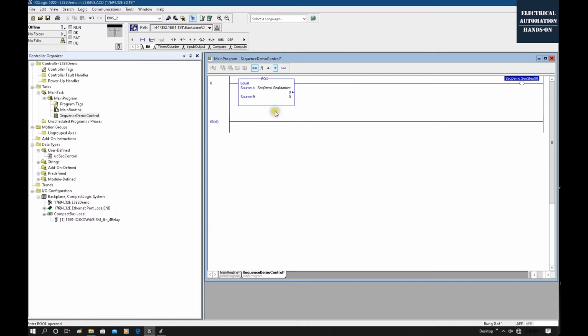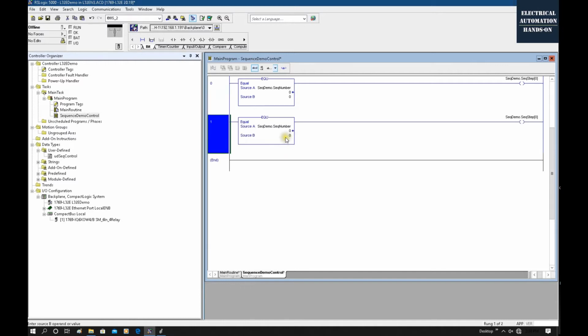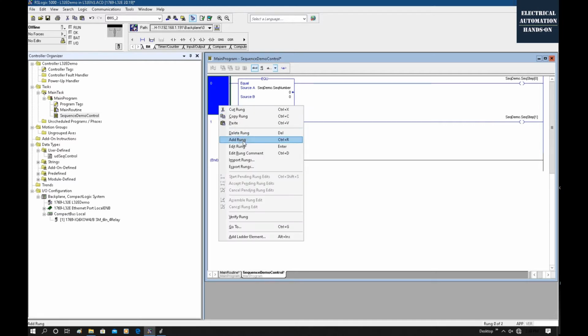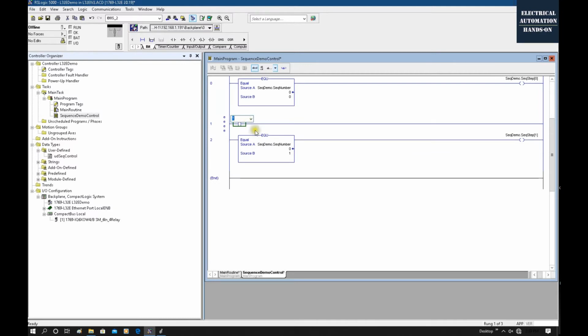Okay. Step 1 will be the same. Personally, I will use step number 1 as our initial step. We start from step 1. When the step number equals 1, this sequence step 1 will turn on. We will add a condition between 0 and 1 here. For example, this is a sequence start. So the sequence control start will move to step number 1.